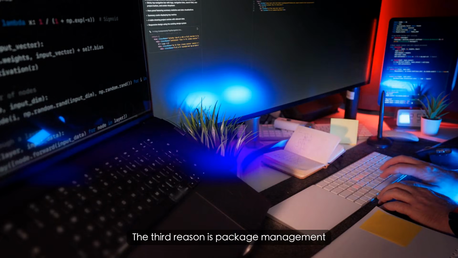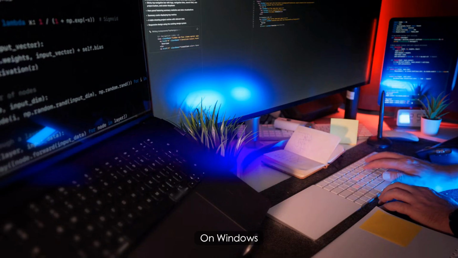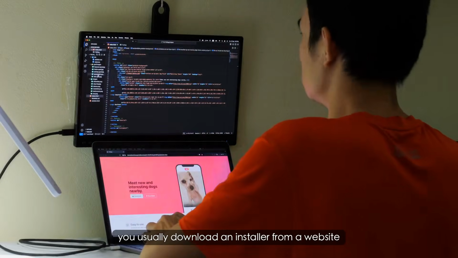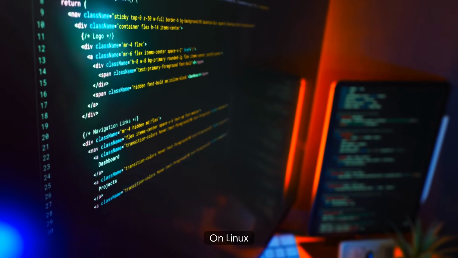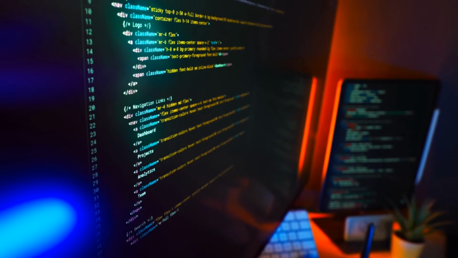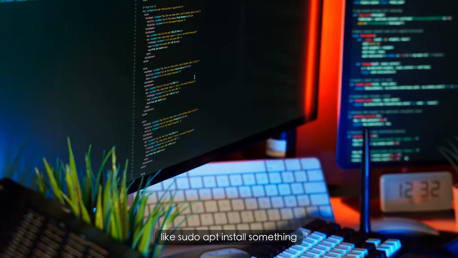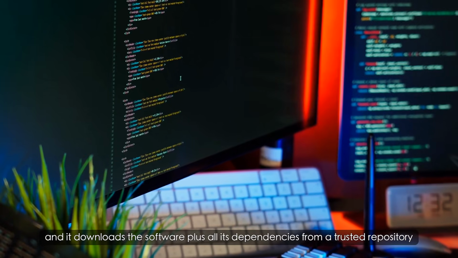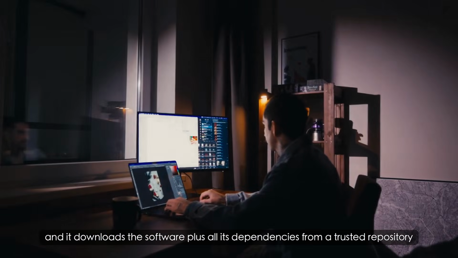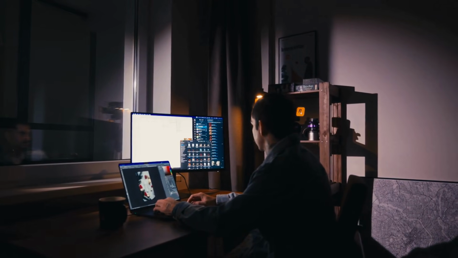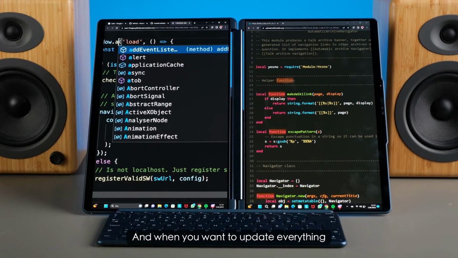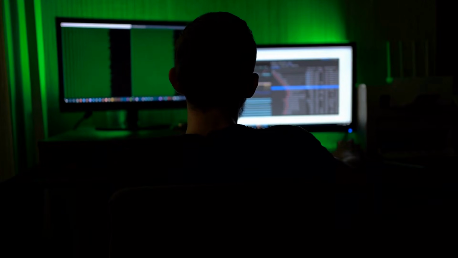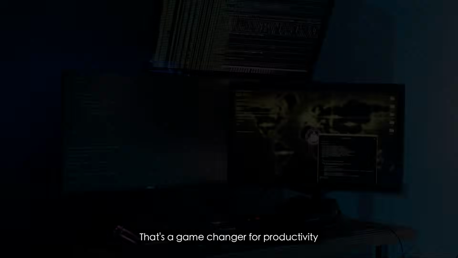The third reason is package management. On Windows, you usually download an installer from a website, run it, and hope it doesn't bundle junkware. On Linux, you use a package manager. One command, like sudo apt install, installs something, and it downloads the software plus all its dependencies from a trusted repository. It's clean, fast, and secure. And when you want to update everything, one command does it all. No restart required. That's a game changer for productivity.